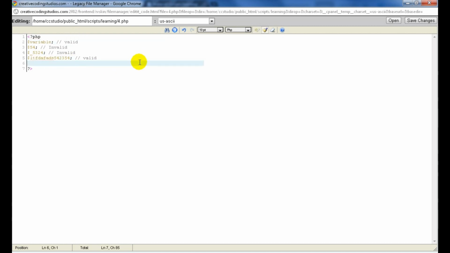To assign a variable, all you need to do is write down your variable, and then equals, and then whatever you want it to equal. Just like that. You can also assign it here when you first declare the variable. And we are also able to use our variables in multiple situations, such as an echo.